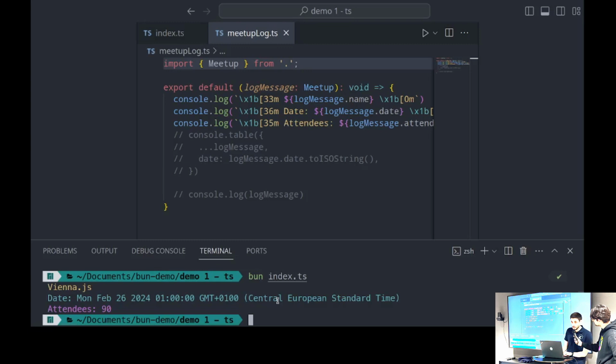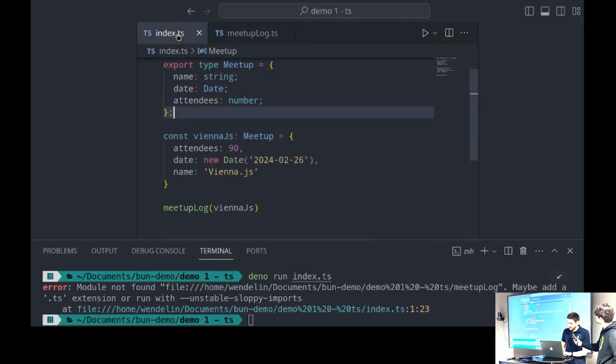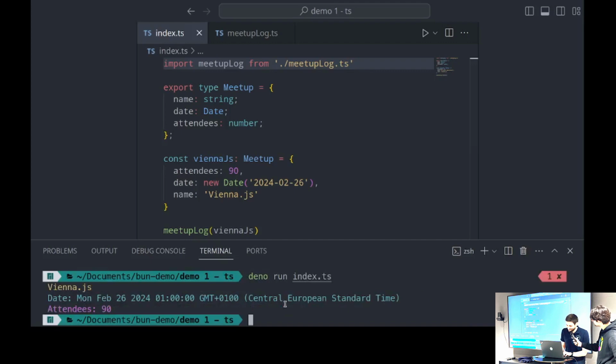So maybe some of you now think, okay, but Deno can do this also. Yes, you're right, that's pretty cool. No, it doesn't work. Okay, it's not so cool. Maybe we have to add the extension here and then it works. Yeah, so it's not so cool. Okay. Yeah, but here you see it works too. So Deno is also pretty cool.